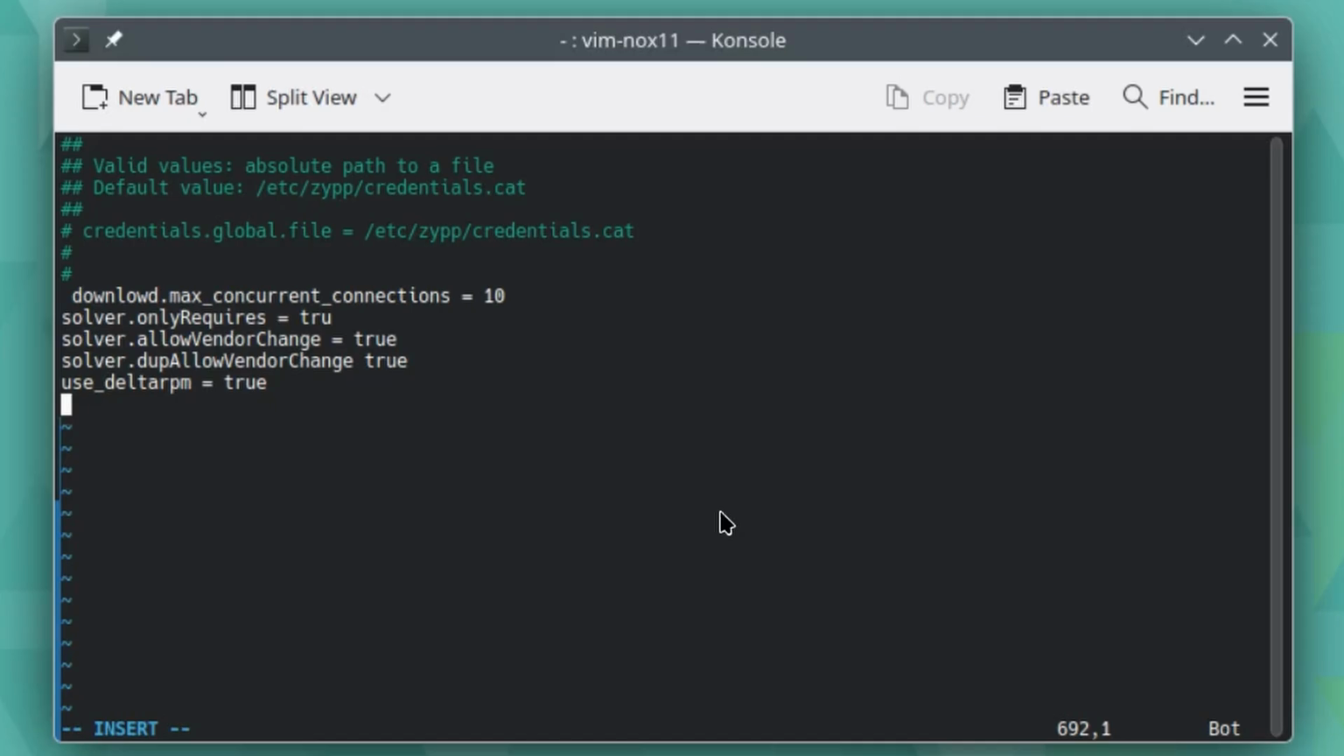You can do max underscore parallel underscore downloads, and this should probably be set to 10. I've been told that any more than 10 could really cause issues. Of course, that depends on your CPU and RAM and internet speed, all those good things. And that's about it.